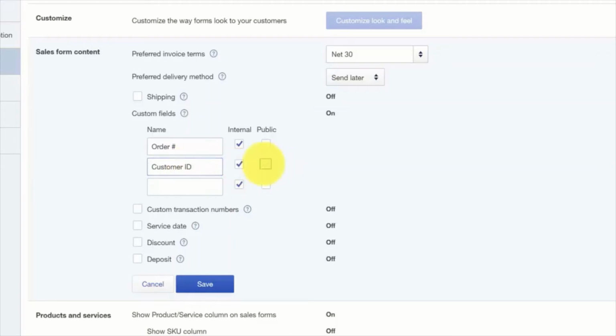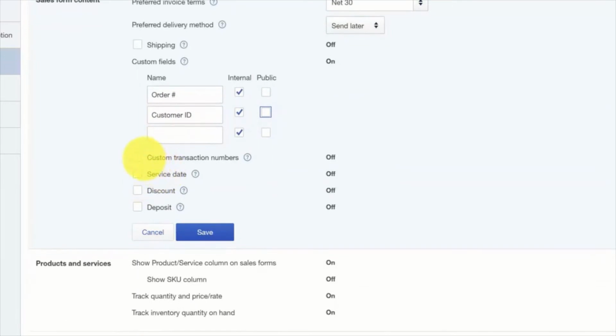Custom transaction numbers. QuickBooks allows you to use your own numbering system for invoices, sales receipts, and estimates. This can be beneficial to a business that is converting from another bookkeeping system and wants to keep the same numbering system that it currently has in place. Otherwise, don't worry about turning this feature on. QuickBooks will automatically assign transaction numbers for you.